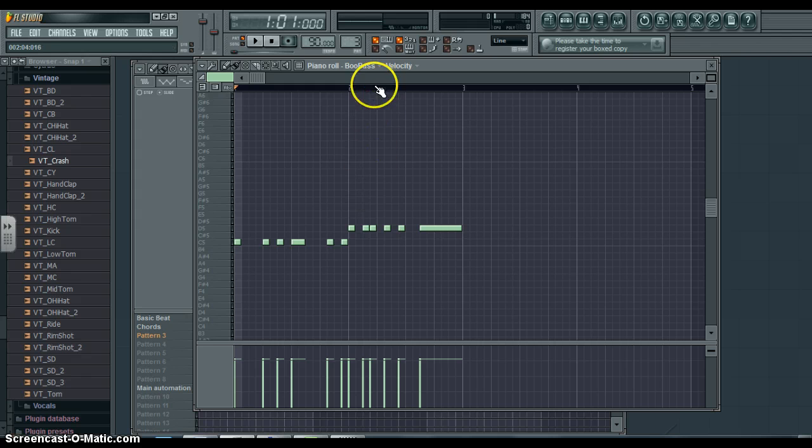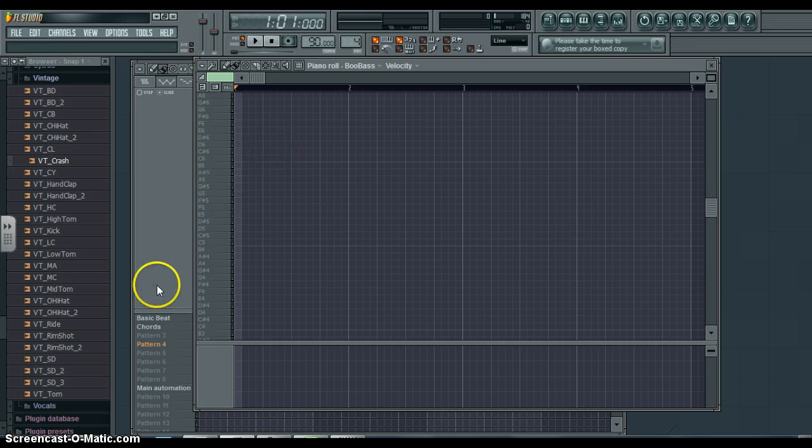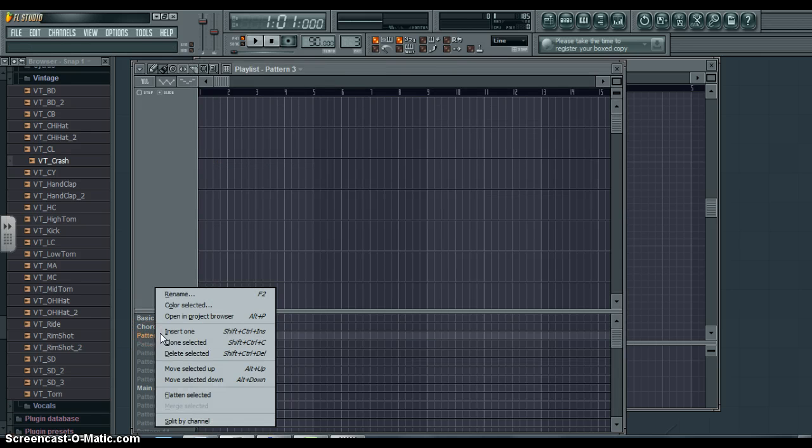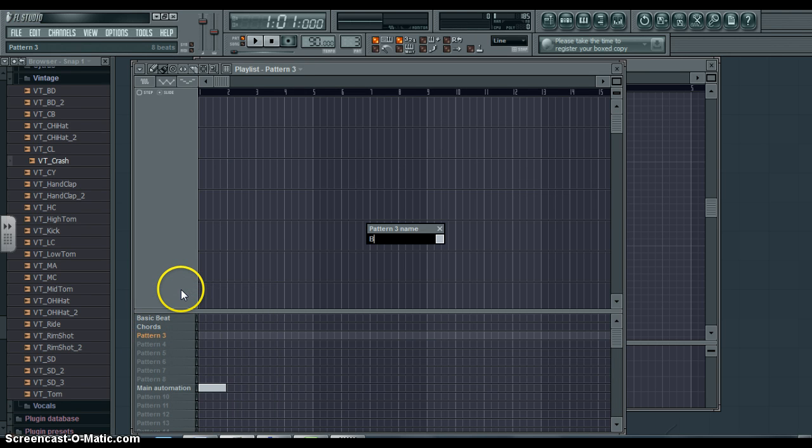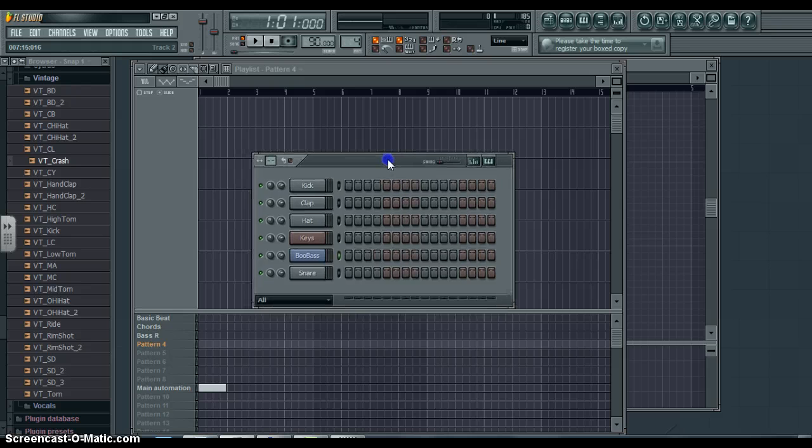Step 14, switch to pattern 4. I'm going to go down here to pattern 3, right click, and rename it. I'm going to say bass root, or bass R for root is totally fine. Good, back to pattern 4. Here we are in the step sequencer.